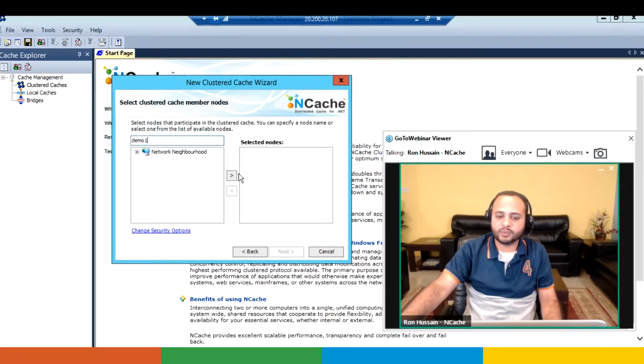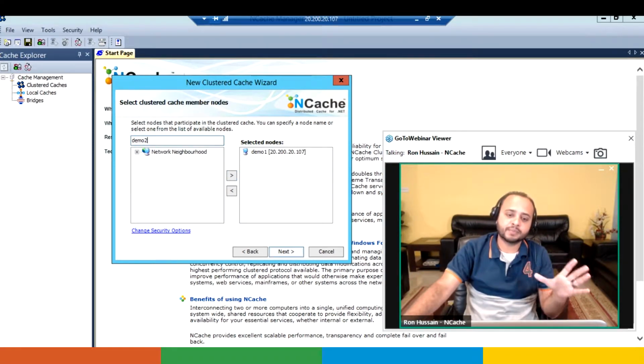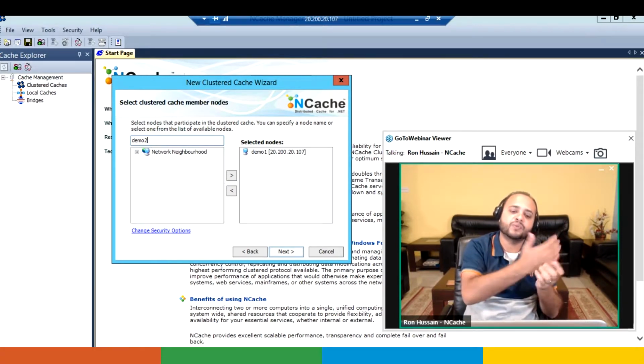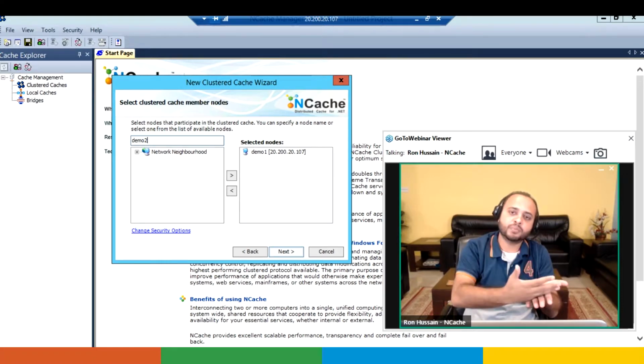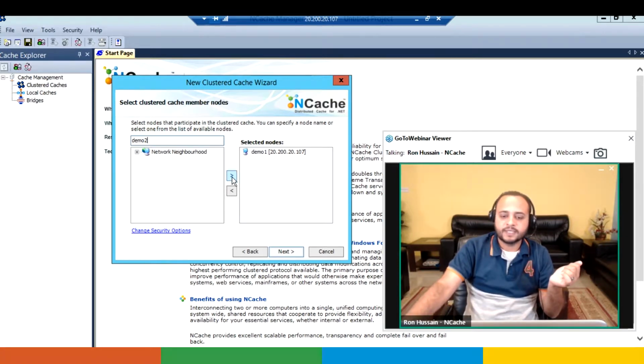And I'm going to keep demo 1 as my first server where NCache server is installed. So you need a VM as a must, or it could be a Docker container as well. So NCache server side can be on a VM, it could be on a physical box, or it could be a Docker or any other container which supports .NET Core or .NET Core framework, and we have demo 1 and demo 2 installed on it.